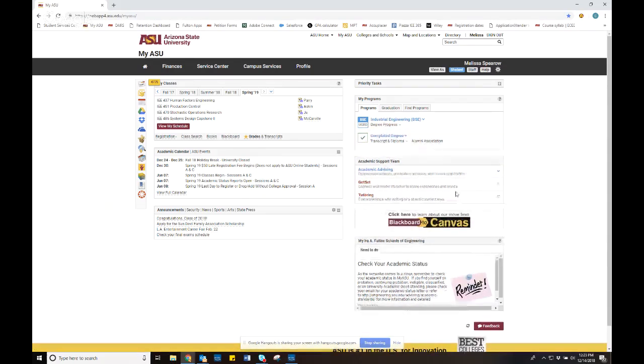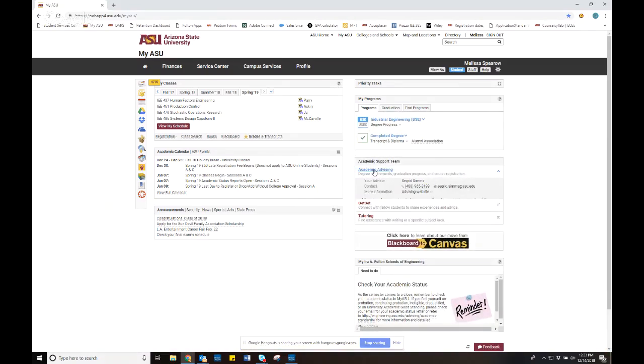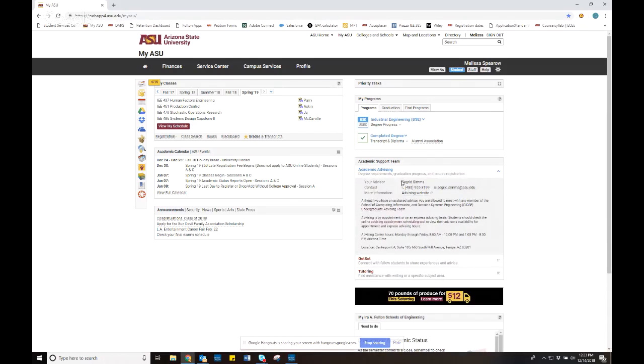If you want to make an academic advising appointment, you click here where it says academic advising, and it will list the name of your advisor, as well as the phone number to make an appointment, their contact email, as well as just the general advising website. And then there is a link down here where you can go to the online appointment scheduling tool, where you can see what the advisor's availability is and schedule an appointment with them. So you can either use this link or call into our office to make appointments.